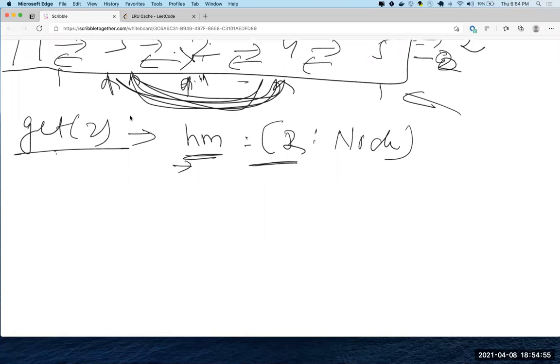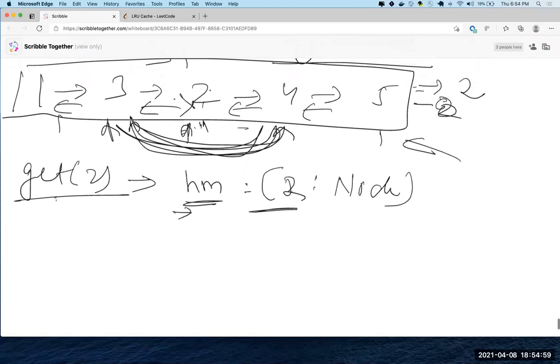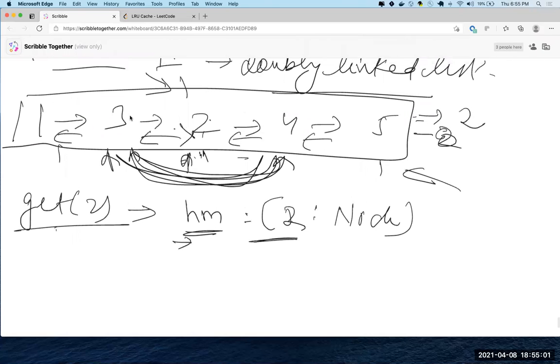So this is all about linked list, right? Has everyone understood what linked list we are using? This is just a refresher on LRU.